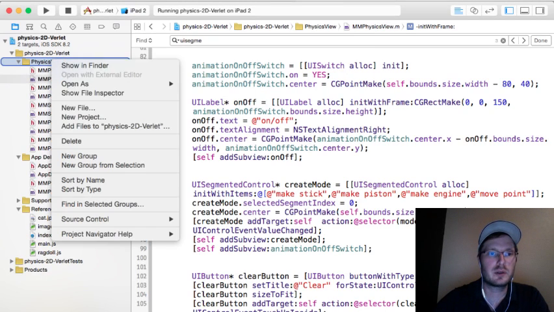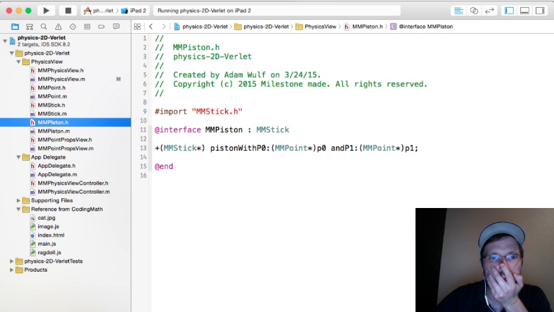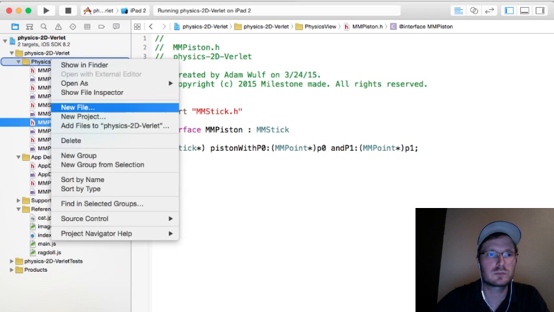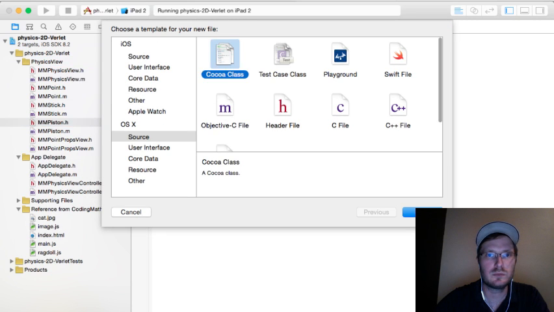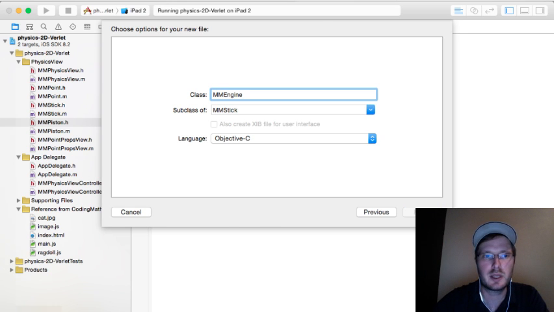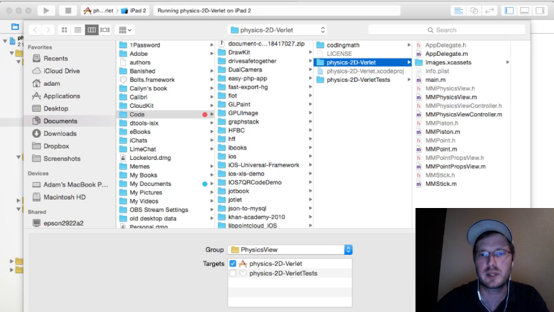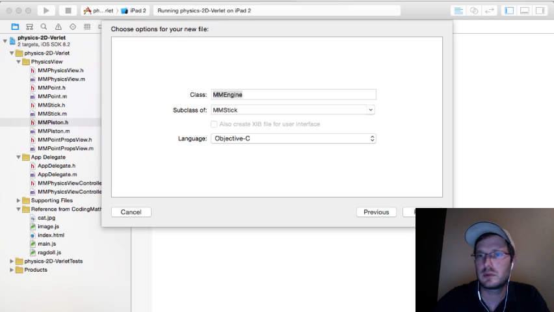So now let's create a new item. Engine extends stick. Excuse me, my throat's just having the worst day today.